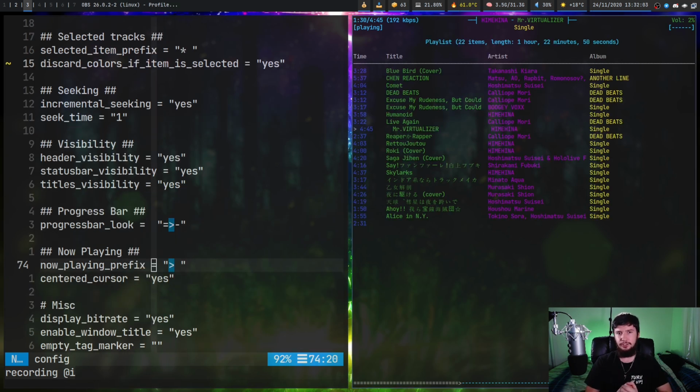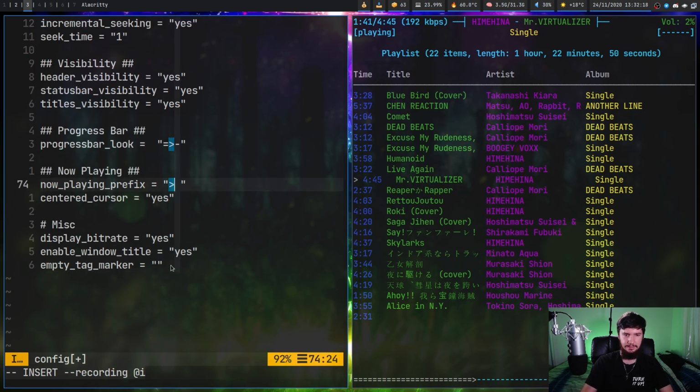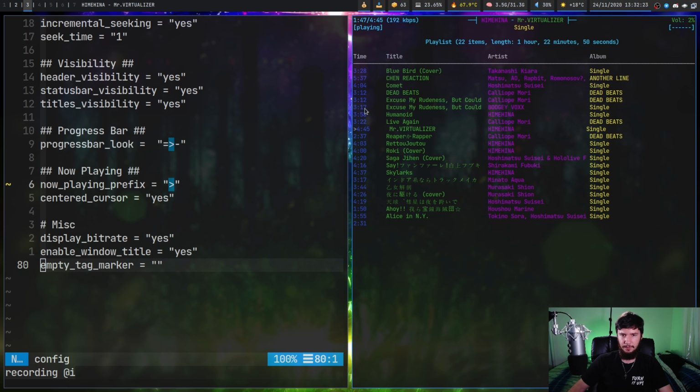Two other things that sort of go together are the now playing prefix and the selected item prefix. So the now playing prefix basically is a little symbol that shows whichever song you're currently playing. In my case, I've got that set to a greater than sign and then a space. If you don't have the space there, as we're going to see, it's going to basically have the greater than sign touching the number, and I think that looks a little bit weird. So just stick a space in there and it looks a bit better.